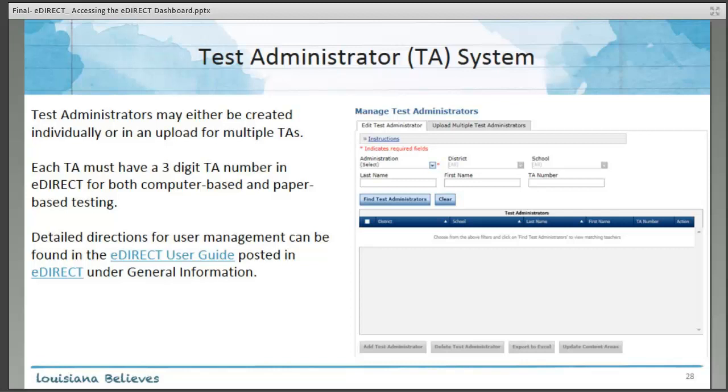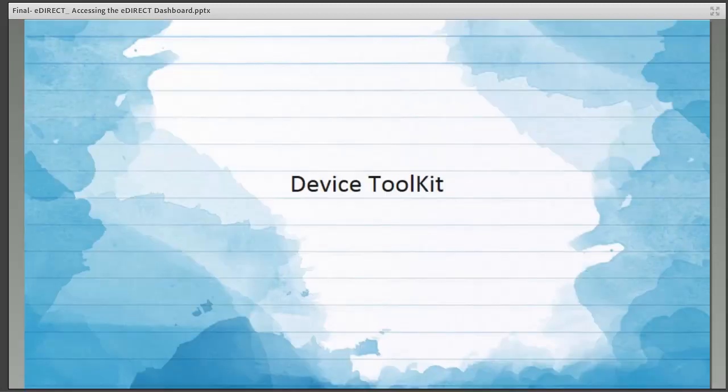The most important thing about test administrators is that they must have a 3-digit TA number in eDIRECT for both computer-based and paper-based testing. And new to this year, which is covered in detail within the test administrator mini training, if you're accessing the student groups function within eDIRECT under student management, TAs will also need a 3-digit TA number if through the teacher role. And again, that's covered in the Test Administrator Mini Training as well as in the eDIRECT User Guide.